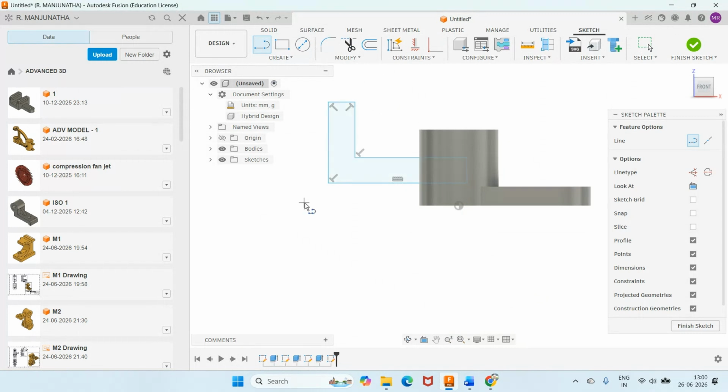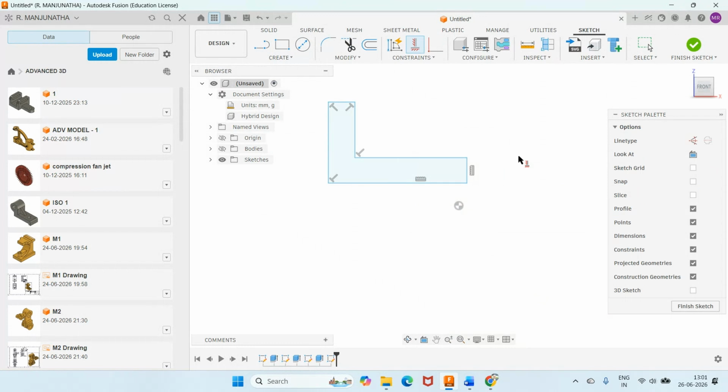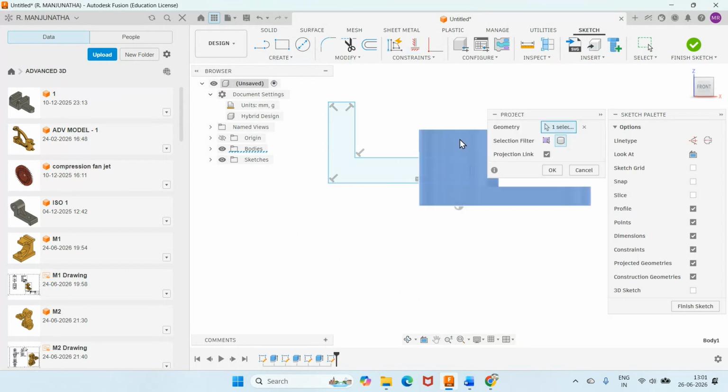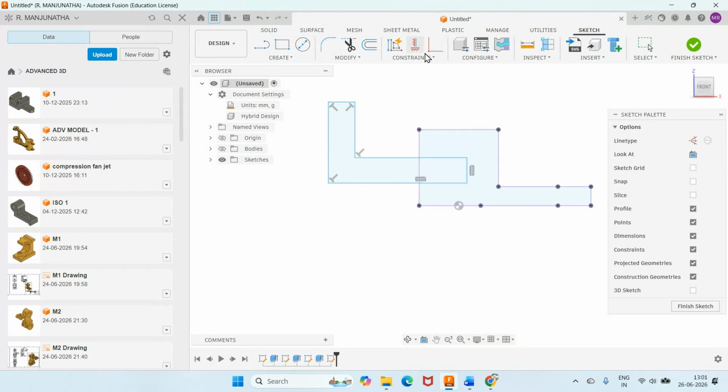Then I will go for bodies. Click on project. Select this entire body and say OK. Now you remove bodies. You have this particular portion. I want both should be on the same line. Okay. So now we have this particular portion.